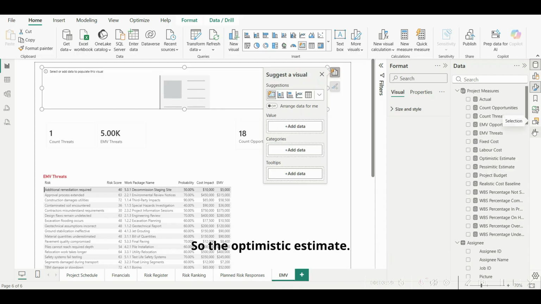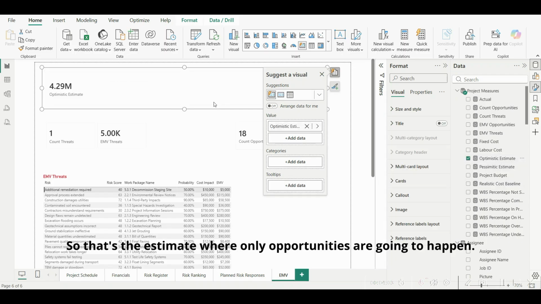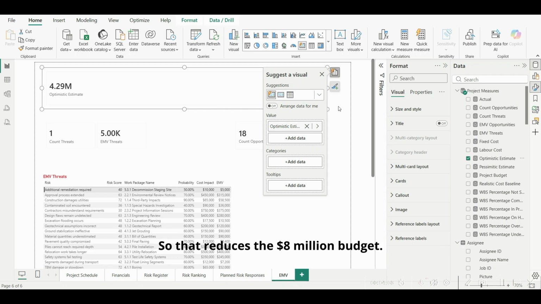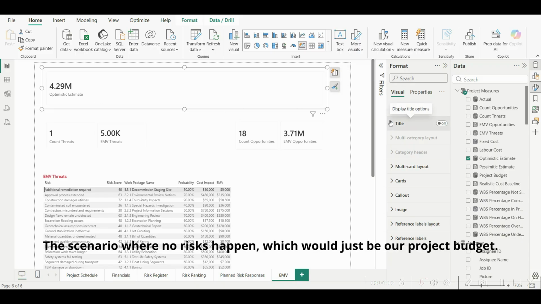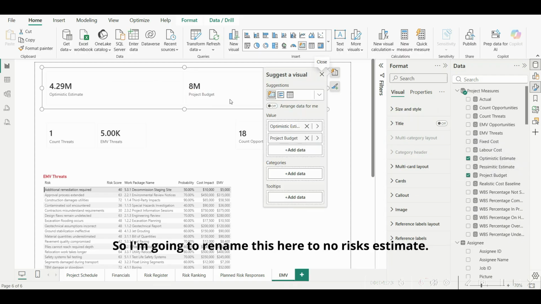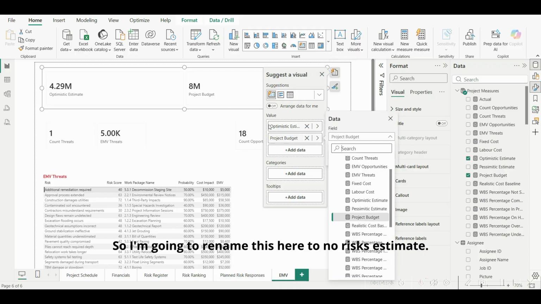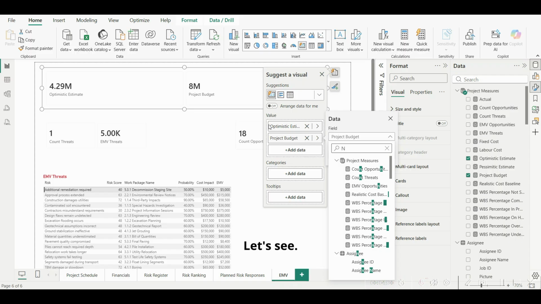So the optimistic estimate. That's the estimate where only opportunities are going to happen. So that reduces the $8 million budget. We'll gain 3.71 million, so our project would only cost 4.29 million. Then the scenario where no risks happen, which would just be our project budget. So I'm going to rename this here to no risks estimate.